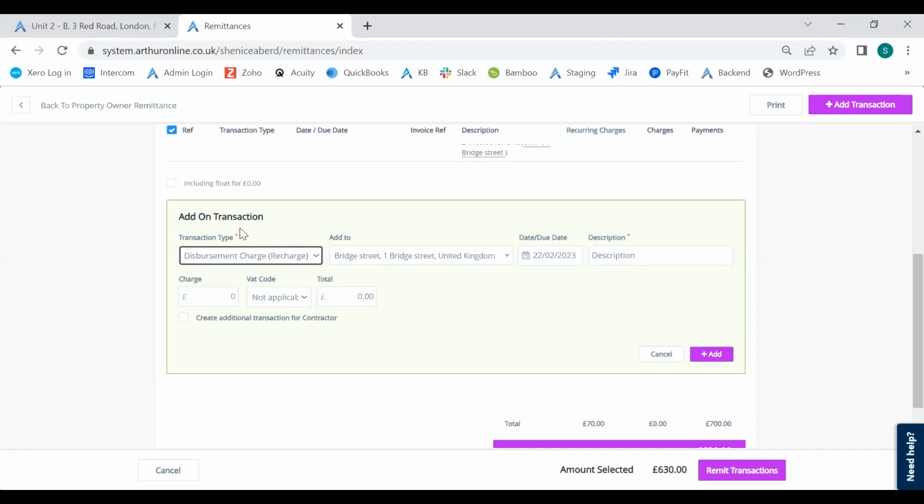If you do charge any markups for your landlord, the landlord doesn't see the markup. That is a question I get quite a lot from clients, so I just wanted to let you know, just in case you didn't. But yes, you can add a disbursement charge, you can add a sundry charge, you can add any type of charge you want from the remittance page. So you do not necessarily need to go back into Arthur, add the charge and then come back here. This will make your life a lot easier.